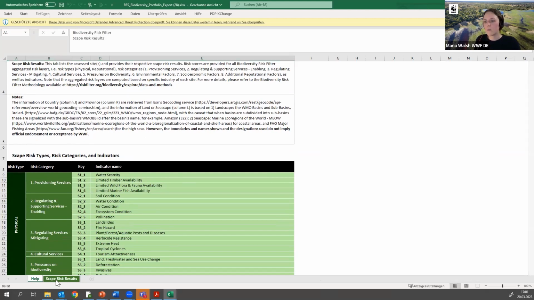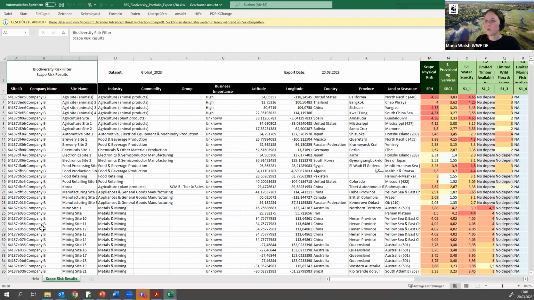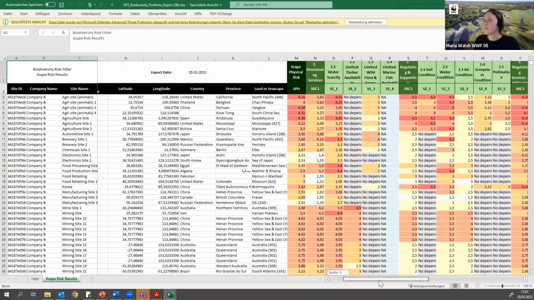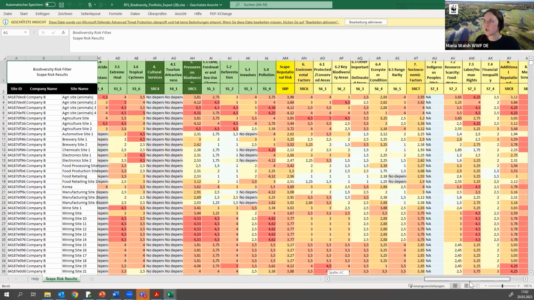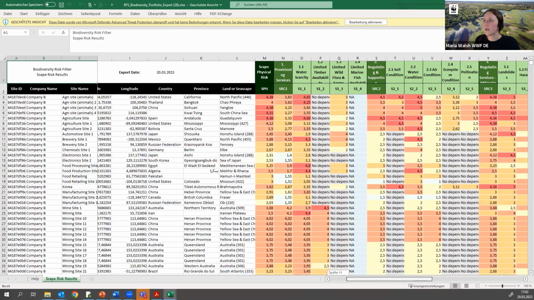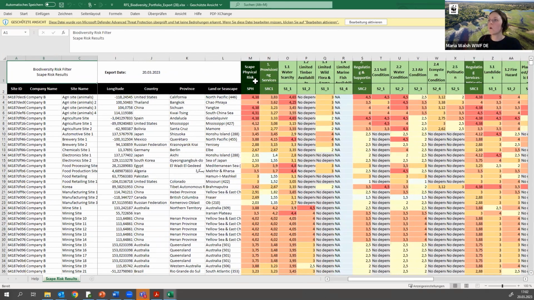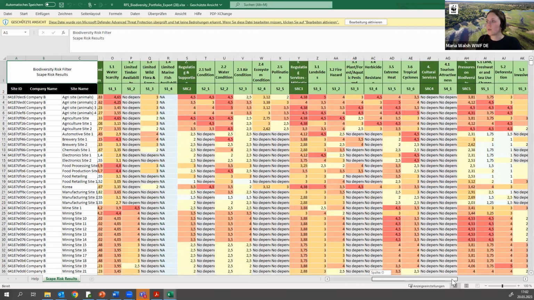But if you go into the scape risk results here, the left side is going to look very closely to the template that you uploaded your data in with the site names, company names, etc. But then on the right side, this is all of the information that the biodiversity risk filter now attached to those sites. So for each and every site, now you have the numbers for what is your physical risk, how does this physical risk come into place because you have issues with provisioning services, regulating and supporting services, etc. So all of the different numbers that you might need are included into this Excel.